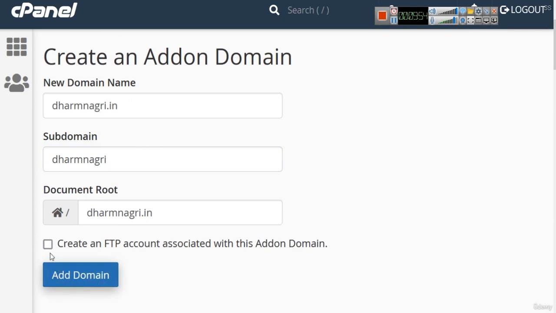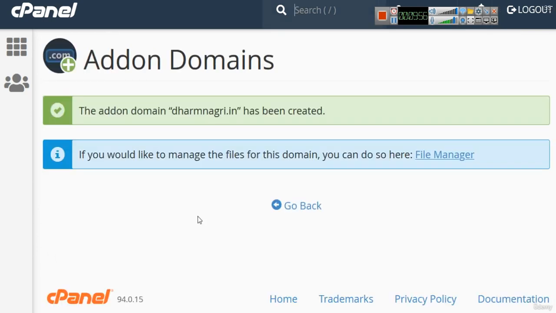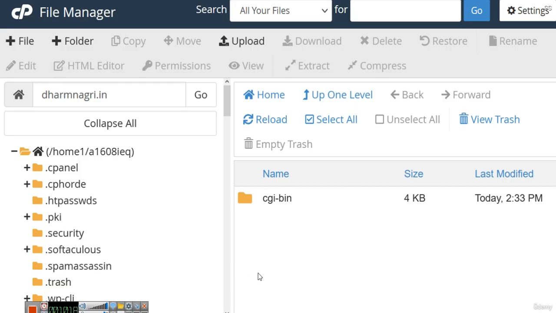You can also create an FTP account here. Once you create the FTP account, you'll be able to log in using FTP clients like FileZilla. We are not discussing that; we are discussing some easier solutions. So now here you can see we have the File Manager also. So now this is the File Manager.